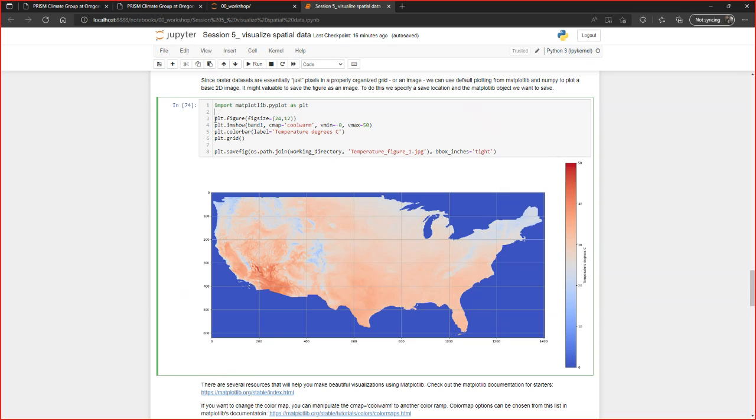So some basics to start plotting in this. First we can specify a figure size. So plt.figure, and then this is pretty explanatory, figsize, and we can specify it. You can play around with this.